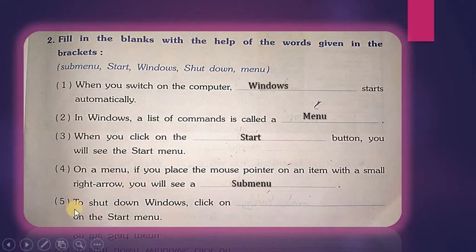Now see the fifth one. To shut down Windows, click on the dash on the start menu. To shut down, we are talking about shut down. So the answer is shut down. So we write here shut down. The answer is on the filling the blanks question. Now the next one.